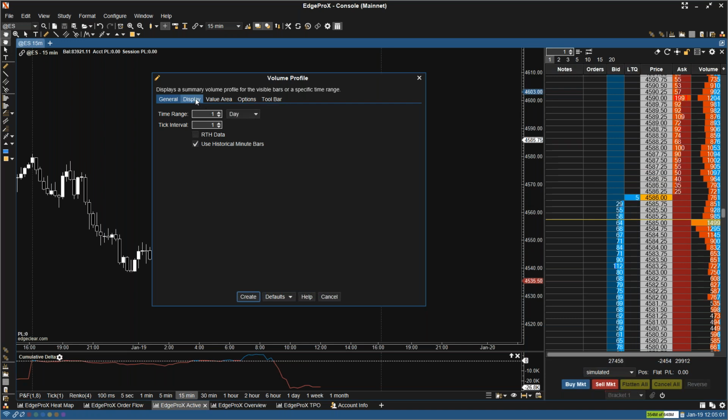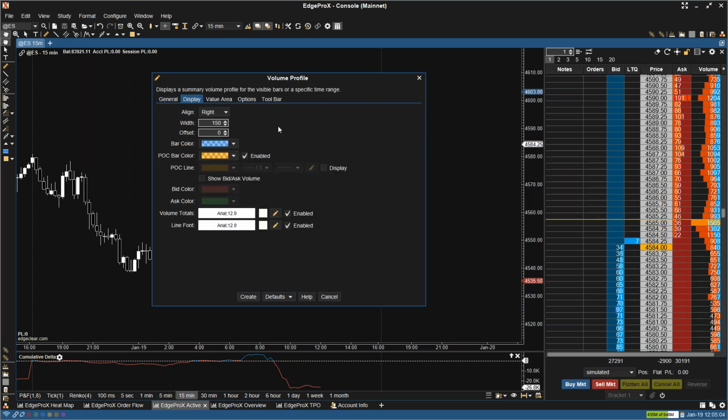Switching over to the display, the align section is going to display the volume profile on either the left side of the screen or on the right side of the screen. So that is what the align does. The width is going to display the width of the volume profile graph in pixels. So this is going to display the width in pixels here.